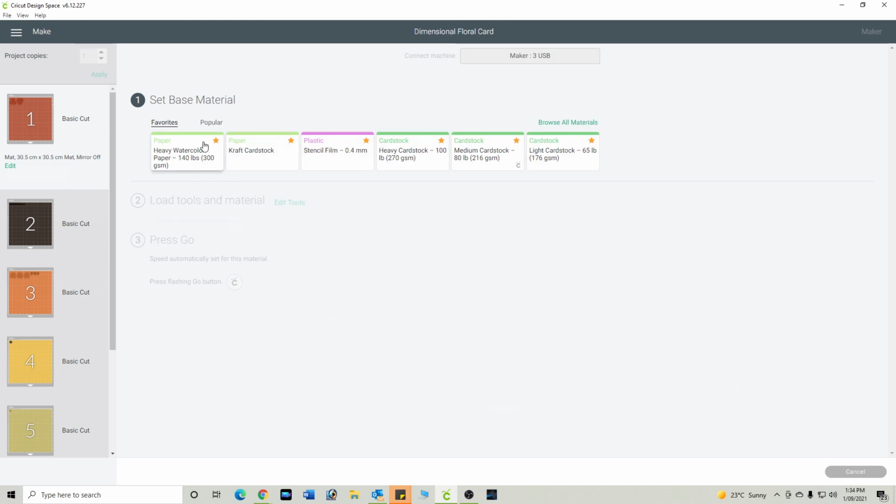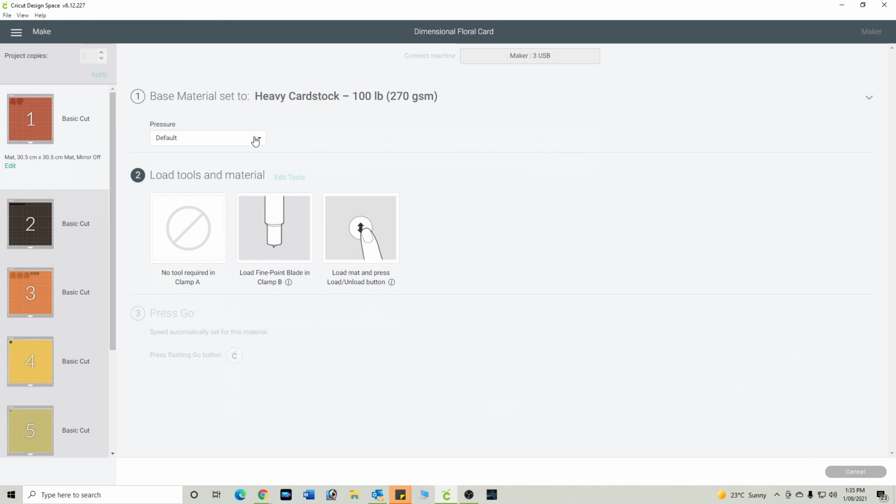And I've got my favorites here for my materials, and I'm using a heavyweight cardstock. And if I want to add a bit of pressure, if it's quite a heavy cardstock, I can click on more and add more. It's telling me to load the tools. So in the B clamp here, I need to use the fine point blade.